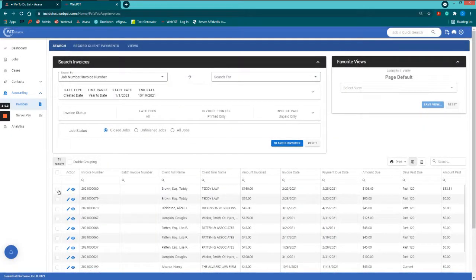You also have the ability to check the rows, and once again you can print a current page or selected rows. Now we're just printing really the data. We're not printing invoices from here or anything like that. If you want to do that, you would have to go to the job, to searching for jobs, and then you can do that there.